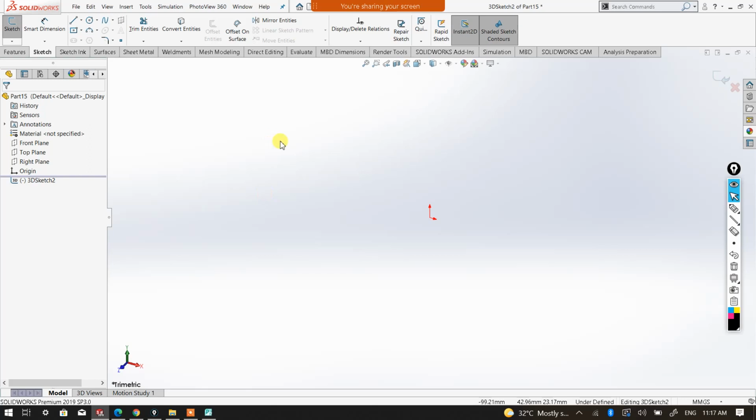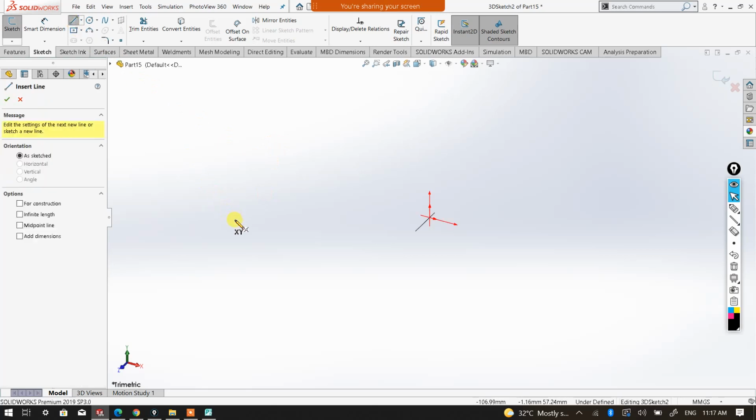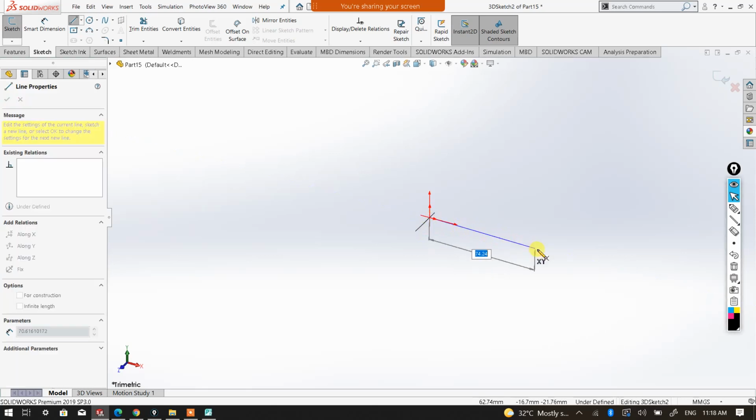Now, for this case, let's say I'm going to create my line first. Create line. As you can see over here, can you see the bottom of the pencil? It says XY. It means that currently we are going to sketch on the XY plane. So let's say I'm going to start at this origin. Click this one, and let's say I'm going to go to here.